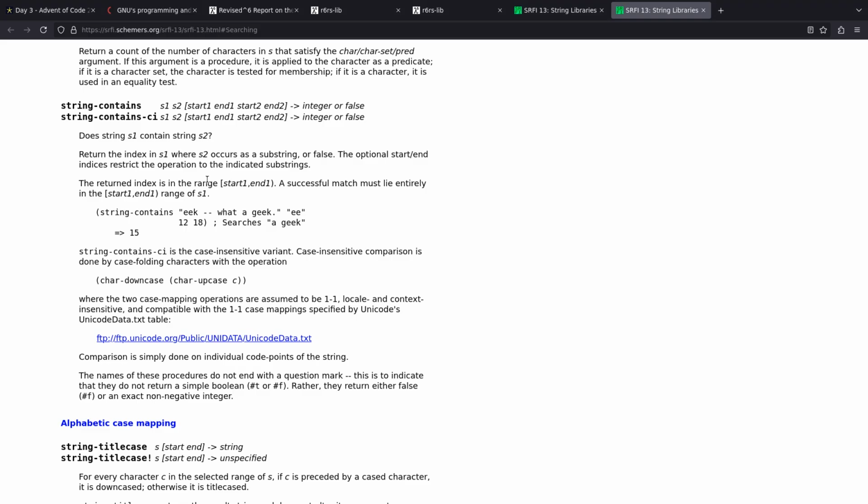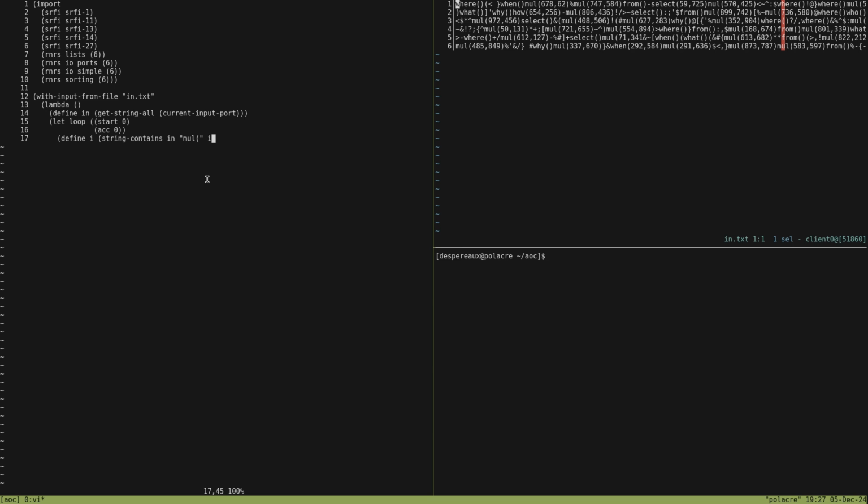And then, do I have to give all of them? I guess so. The return index, the optional start and end indices restrict the operation to the indicated substrings. Start. Is it string length? String length in 0 string length. 1, 2, 3, 4. No, that's not right. Nice try, VI. You tried, and that's what counts.